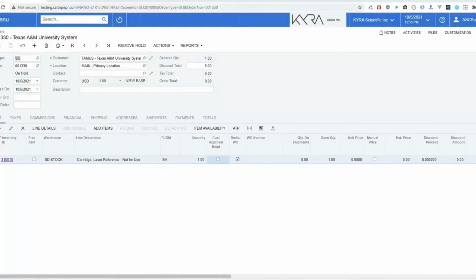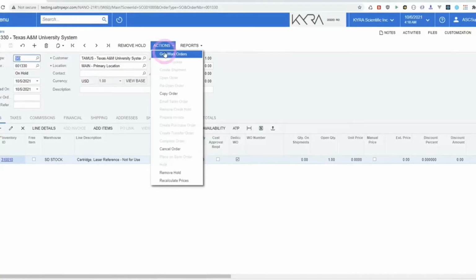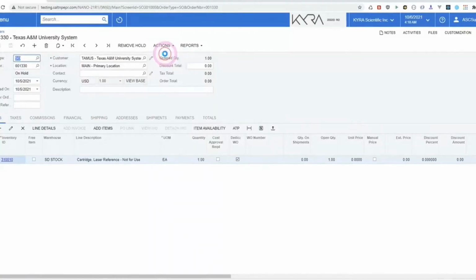Let's go ahead and do that. Now we need to generate work orders for all the lines that we have indicated with the Dedicated Work Order field checked. Generating the work orders is done by the item Generate Work Orders on the Action drop-down list.